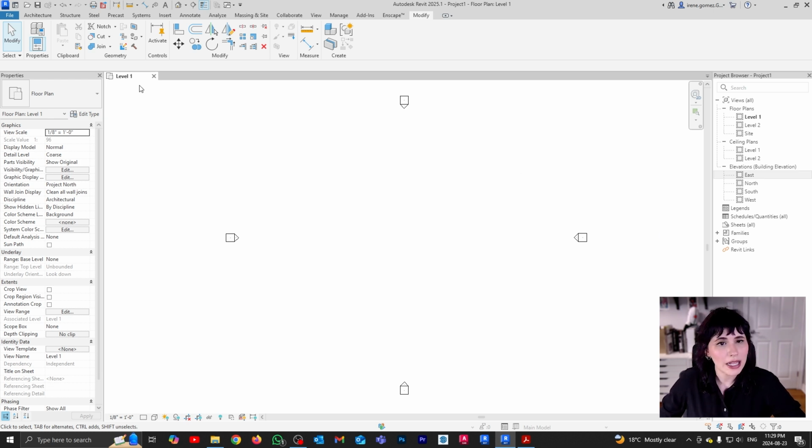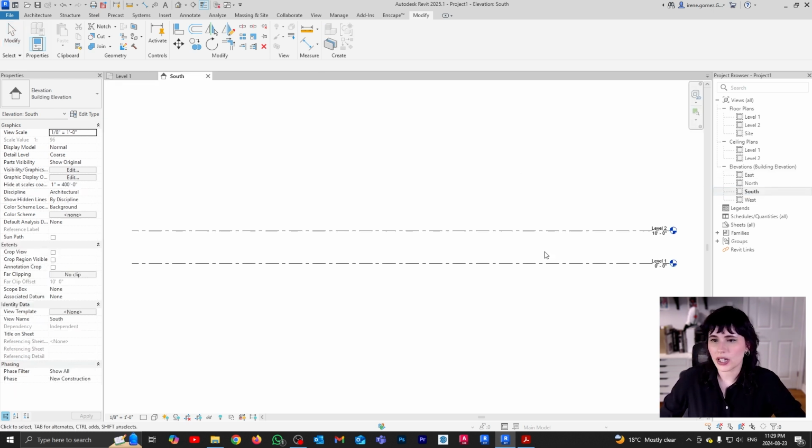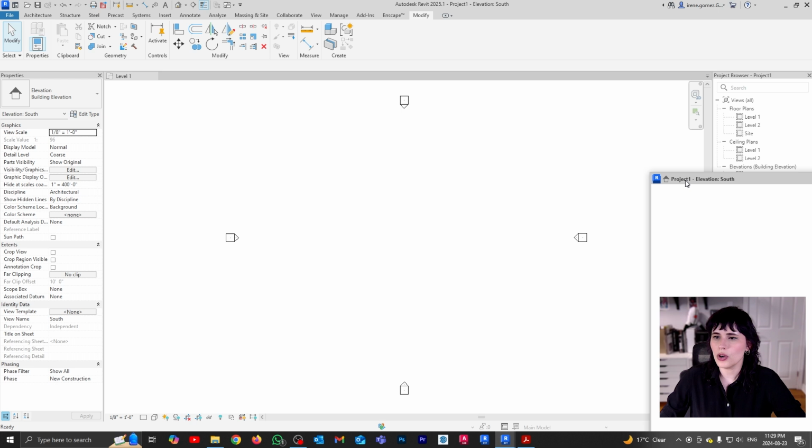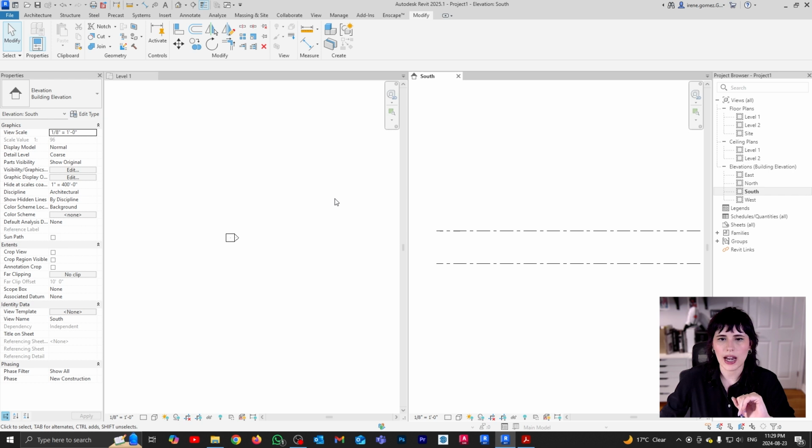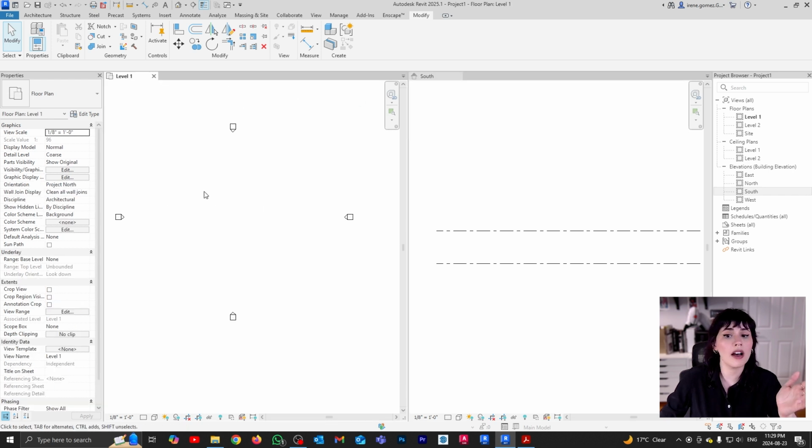So for example, I can have my level 1 view open, and then I also can have a south view open. And in order to split my screen, all I need to do is click and drag my view and then move it to an edge. See, this blue highlight is going to tell me what space the view will occupy. So see, now I have 2 views, and you can have as many views as you want. You can have 3, 4, whatever makes you happy.